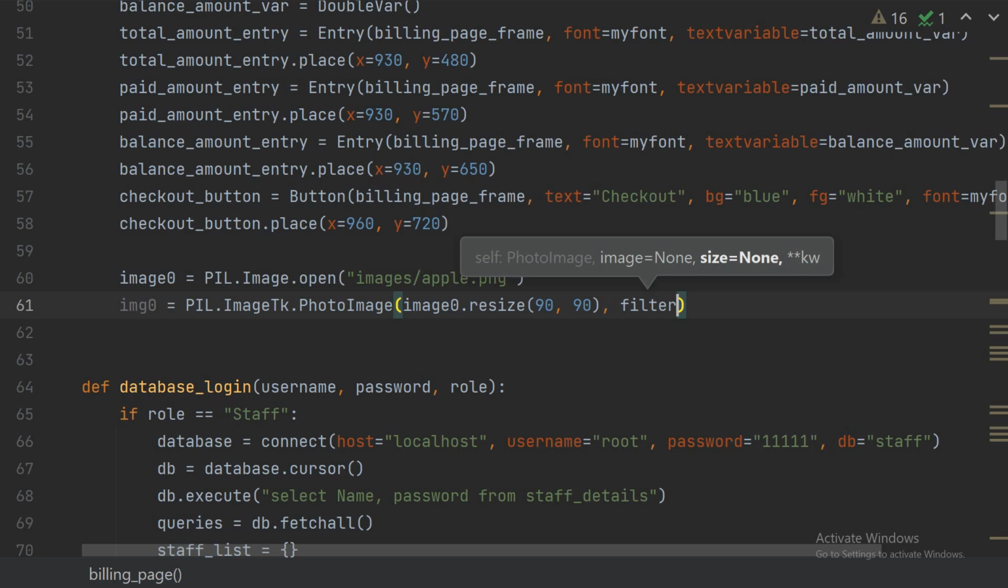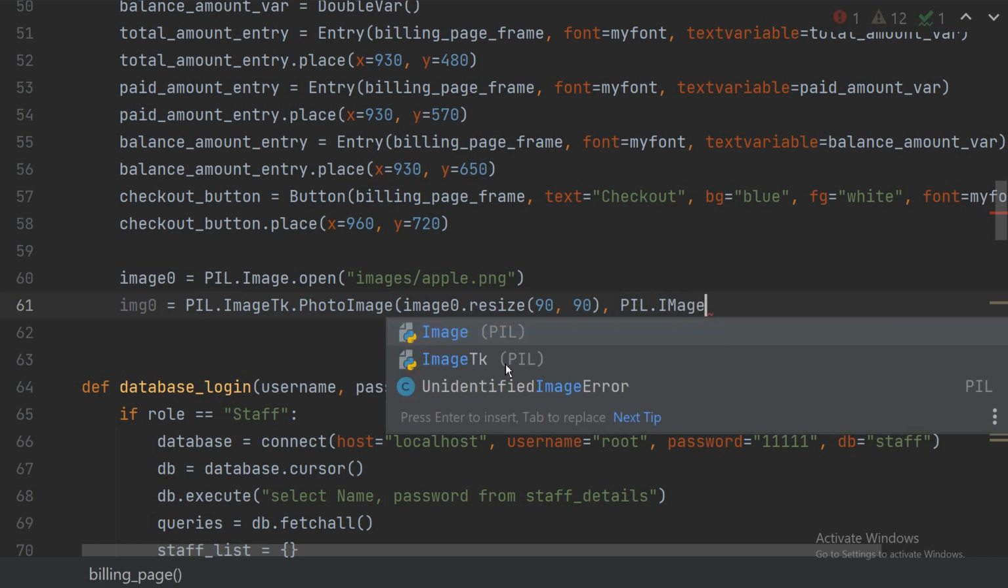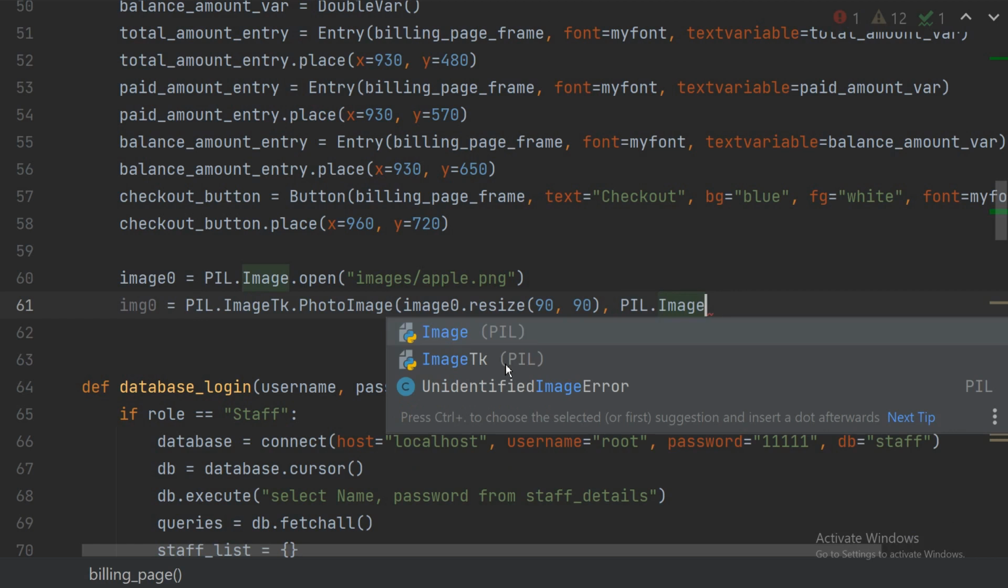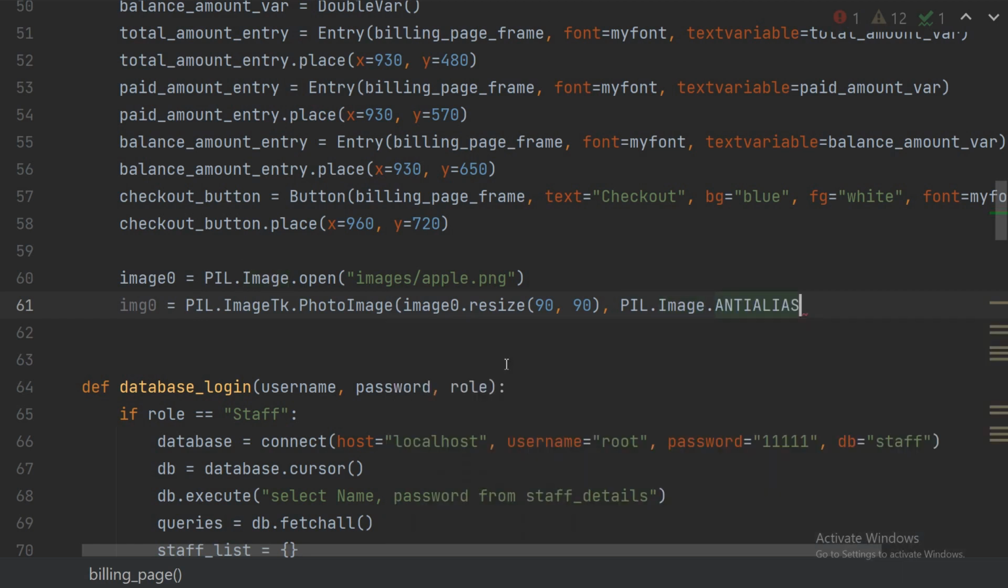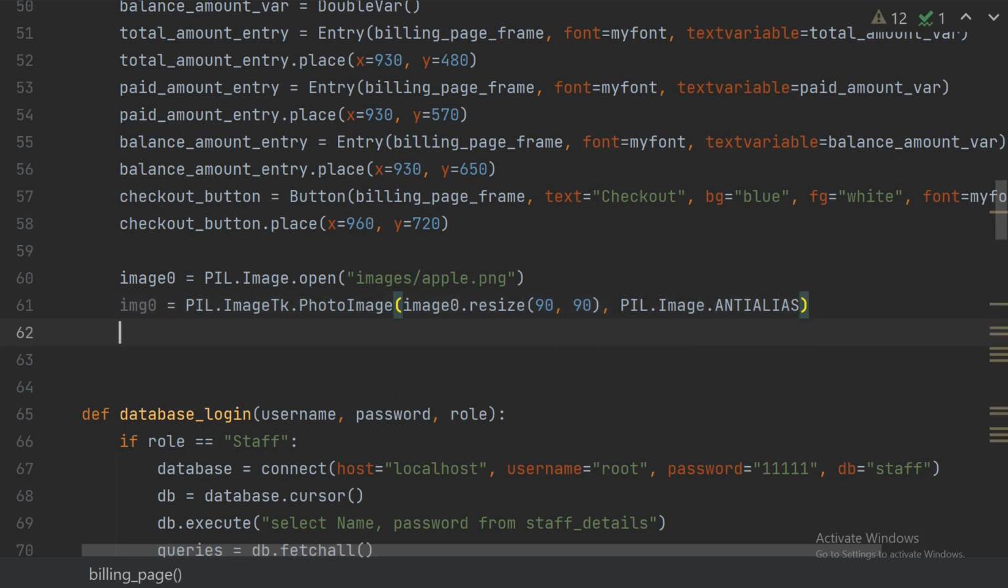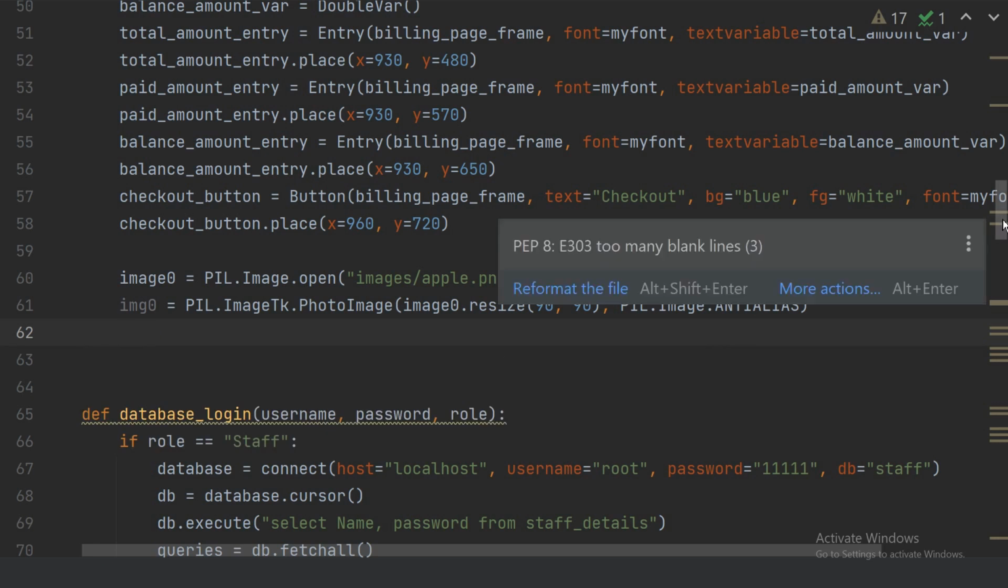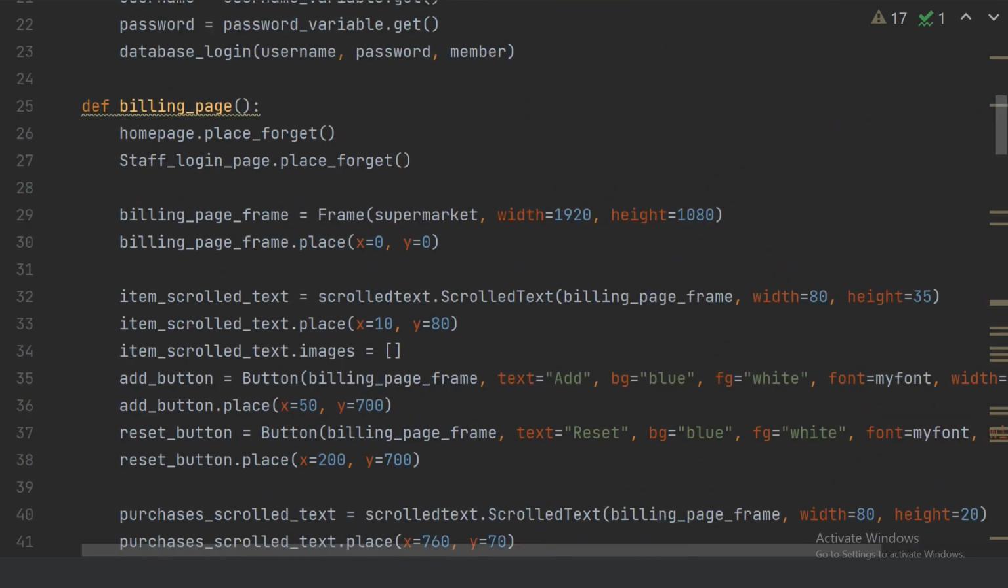Let me clear this. So 90 by 90, you have this. Then I'll say PIL dot Image, it should be Image dot ANTIALIAS. So I have this. Since I've created this, I'll create it on the score text widget. So I'll just do image. Oh sorry, how did we name the score text? Let's go back.